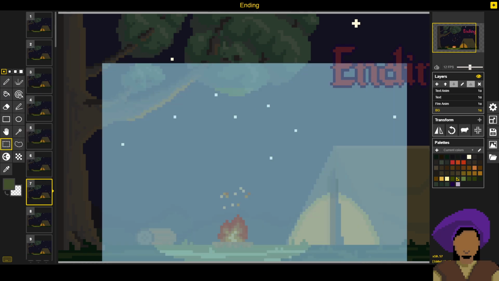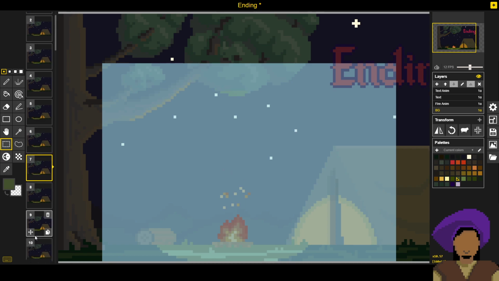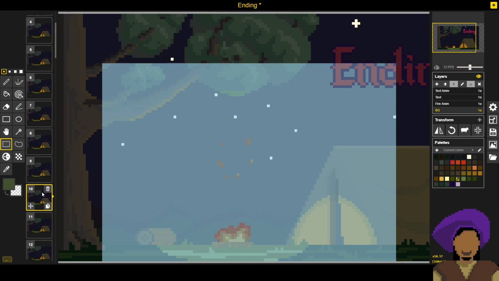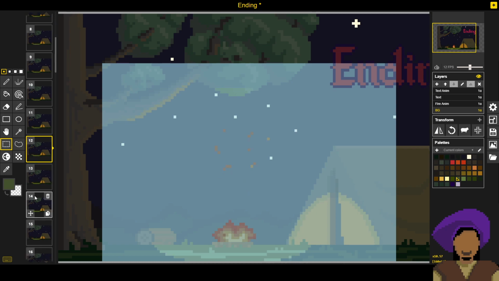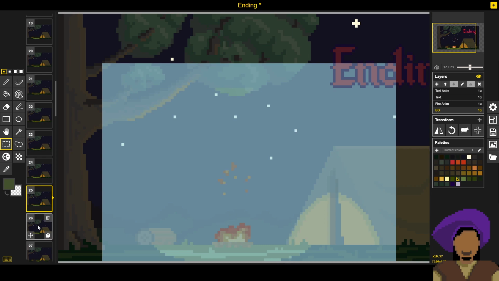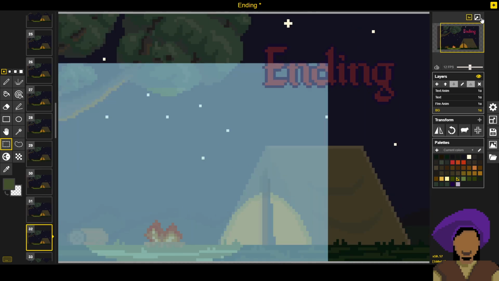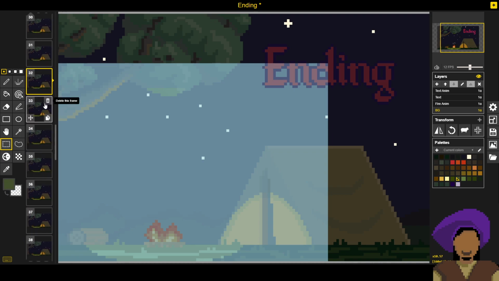So take this, copy it every 8 frames, right? So 1, 2, all the way to frame 16. And then frame 24 and all the way to frame 32. Alright, let me just check how this looks. Alright, that's the desired effect.